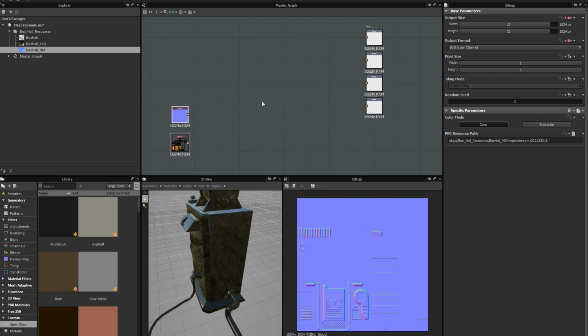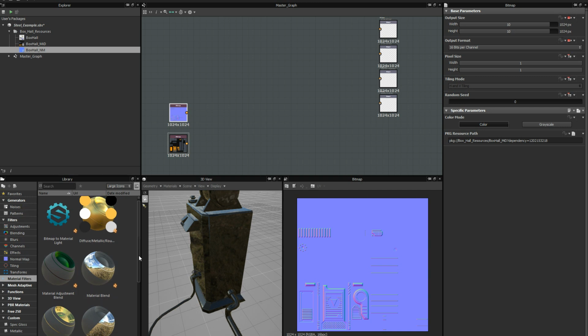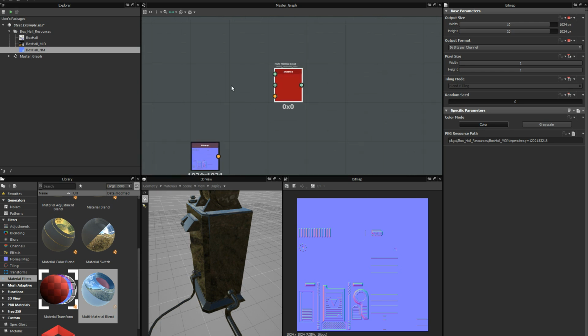Okay, so first things first, we will go to our material filters option in our library, and all of these items here are provided by Allegorithmic when you purchase Substance Designer. Okay, this custom folder down here is something that I made to put my own unique assets in, but the rest you have access to. So open the material filters option and drag your multi-material blend node here as we did before, and now we're going to connect the materials that we want here.